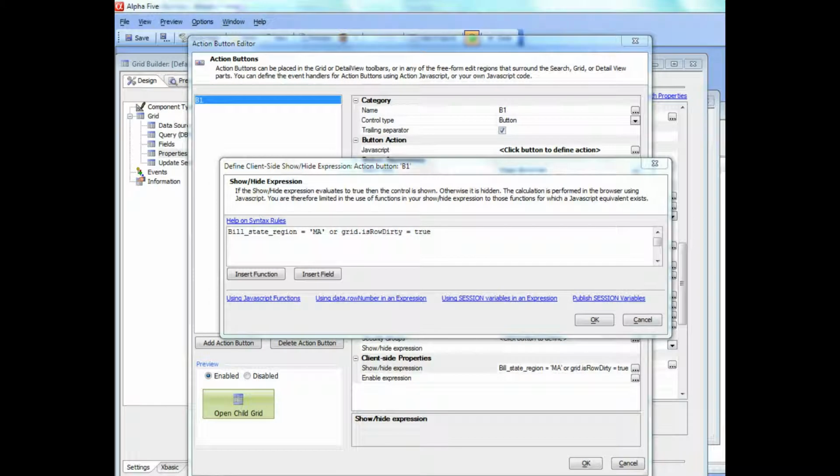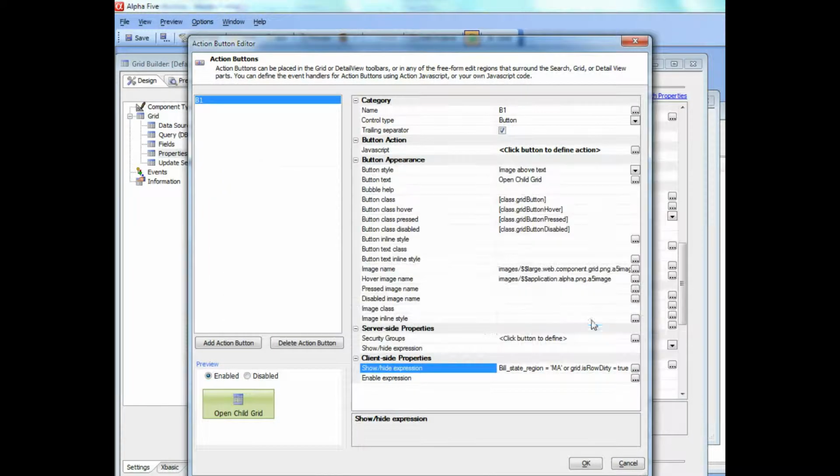So continuing the video on action buttons, I've now gone and corrected this show hide expression, and I've put grid.isRowDirty equals true now, which is now a valid expression. And let's go ahead now and run this. So the button will display if the state is equal to Massachusetts or the grid is dirty.